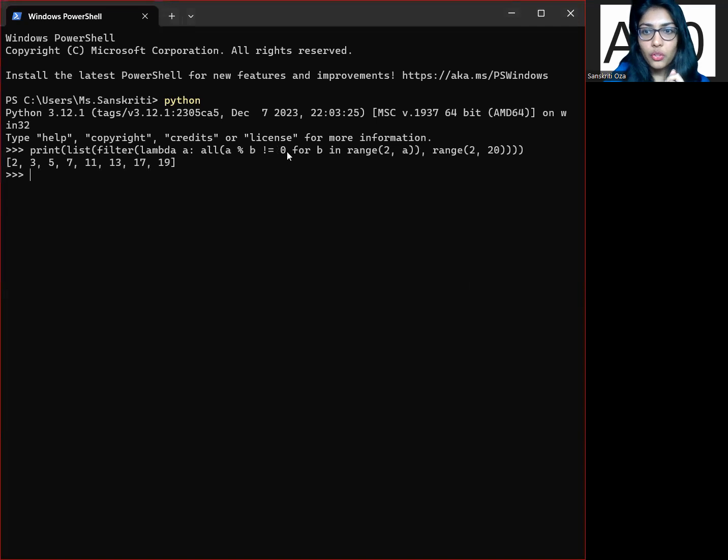So we are using a for loop here. It iterates from 2 to a minus 1, over all the numbers from 2 to a minus 1. Next, it's going to check if a is not divisible by b. So if there is no remainder when a is divided by b.